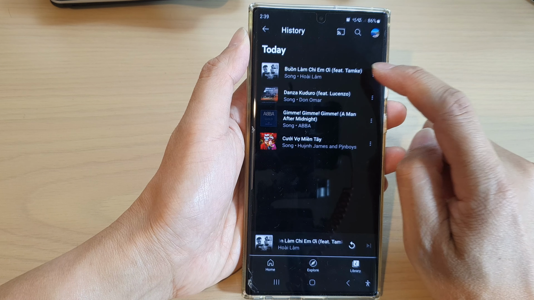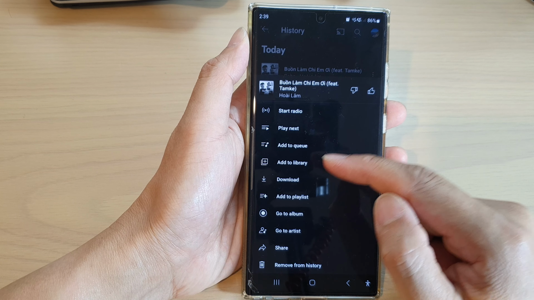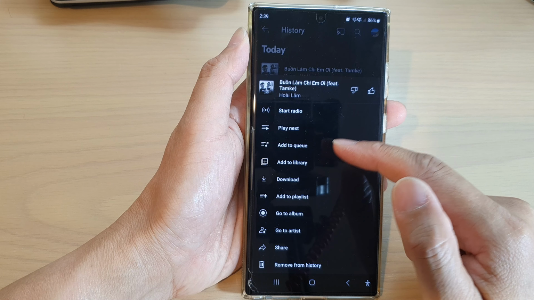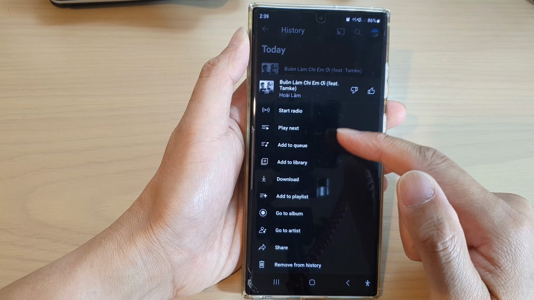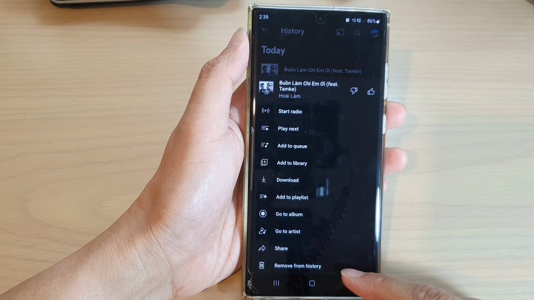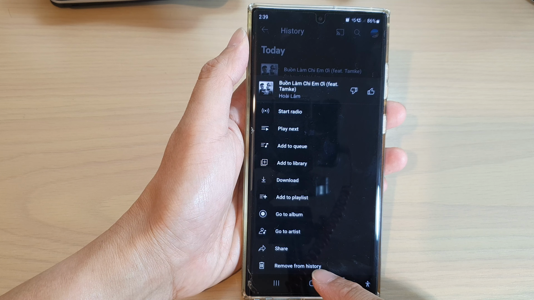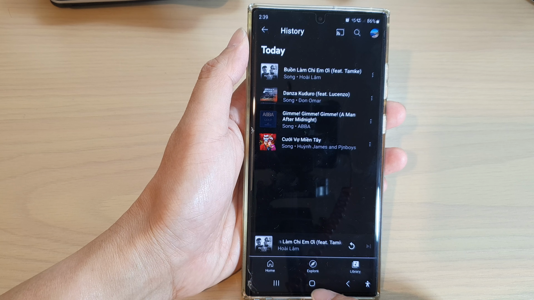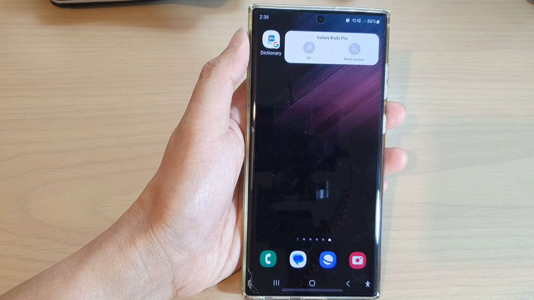Now tap on the more button on the side. We also allow you to download the songs, add to the library, add to the queue or add to the playlist. And that's it. You can also remove from the history as well. Finally, you can tap on the home button to go back to the home screen.